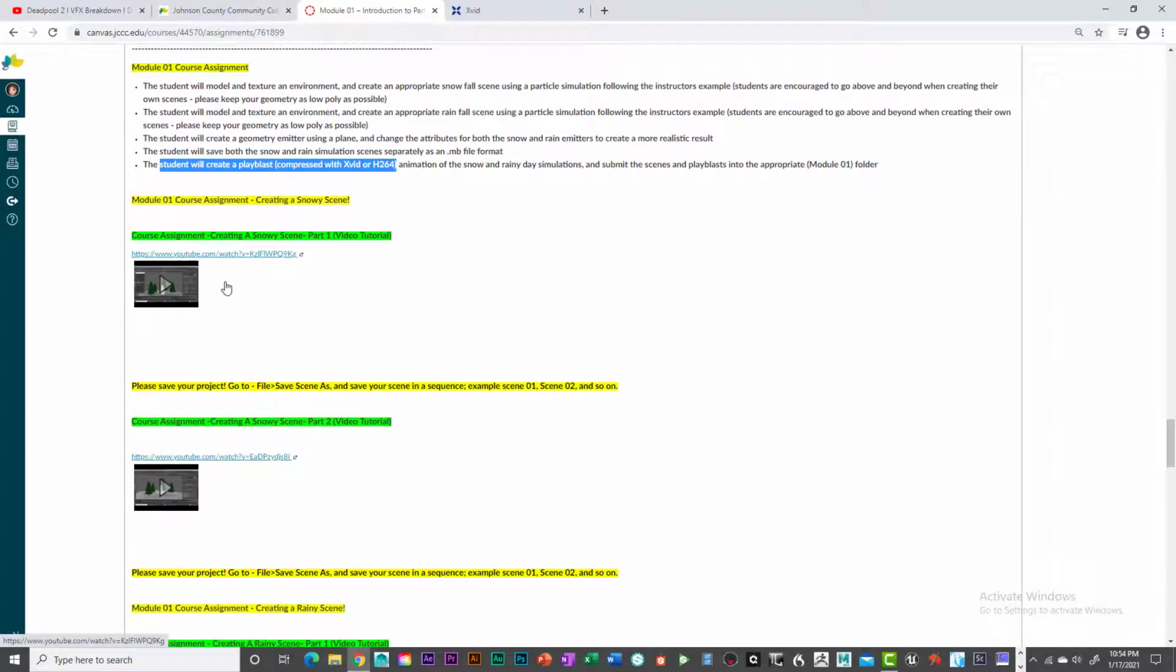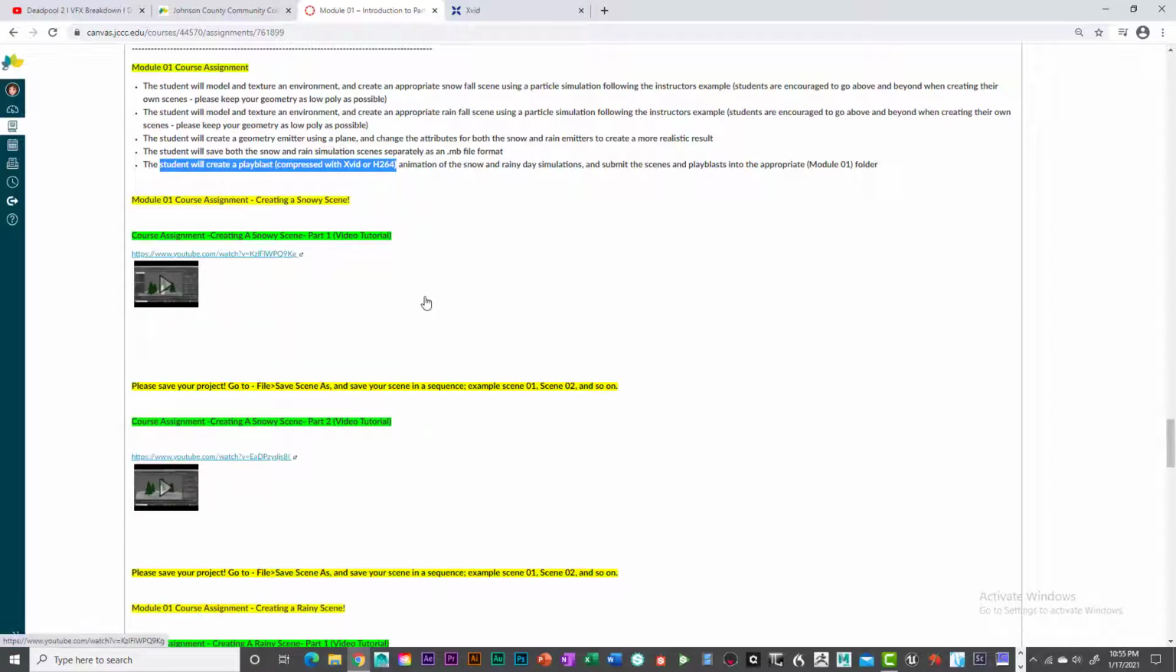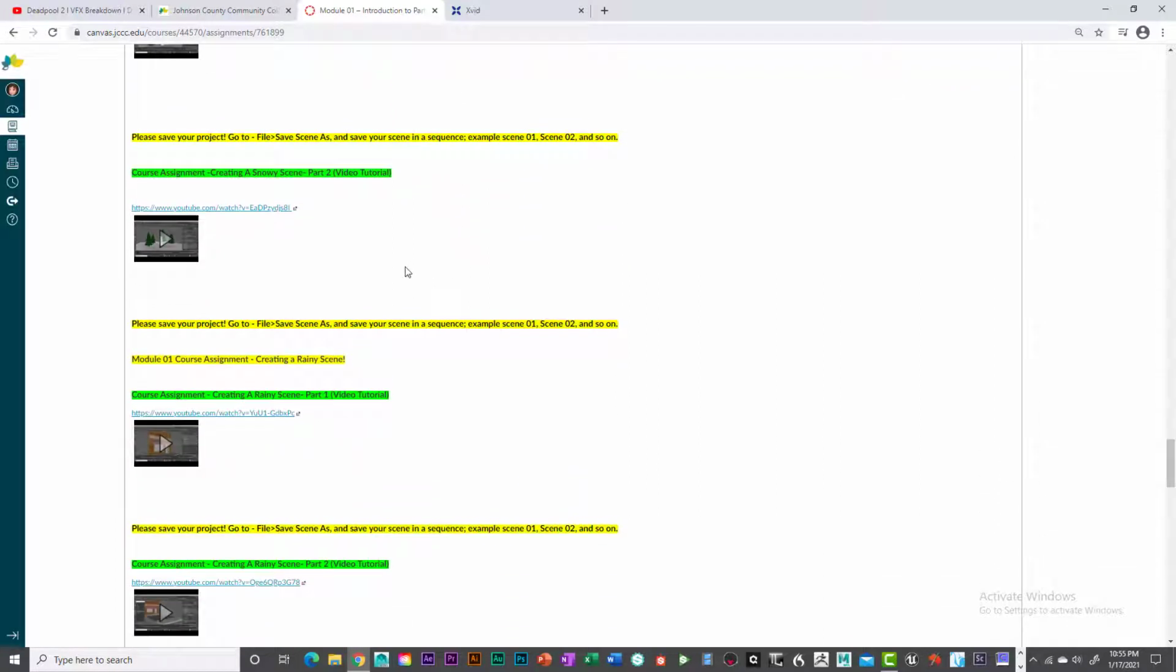Now just keep in mind that because of the nature of particle simulation, it depends on how powerful your computer is. A lot of you might be stuck with a computer that can't do much. So I had to really scale back on what you could do because some of you don't have powerful computers. I've had to scale back quite a bit to make sure everybody can get through this. So I took a lot of time.